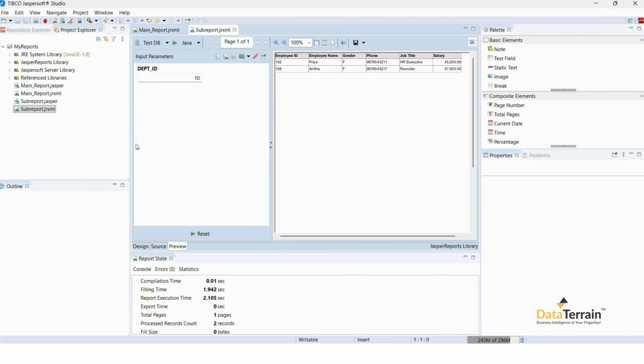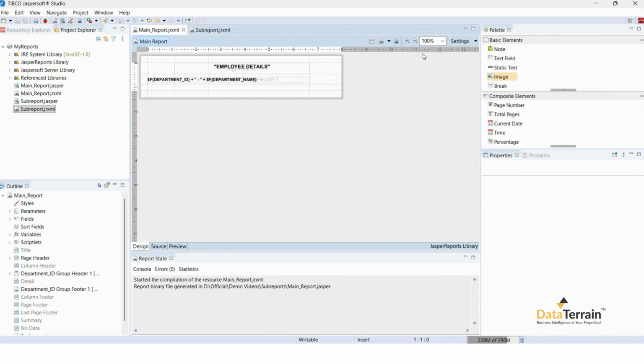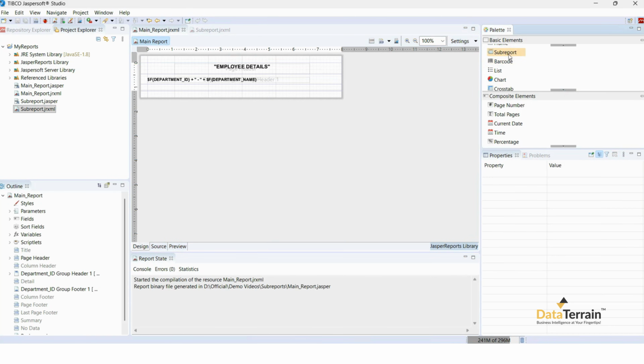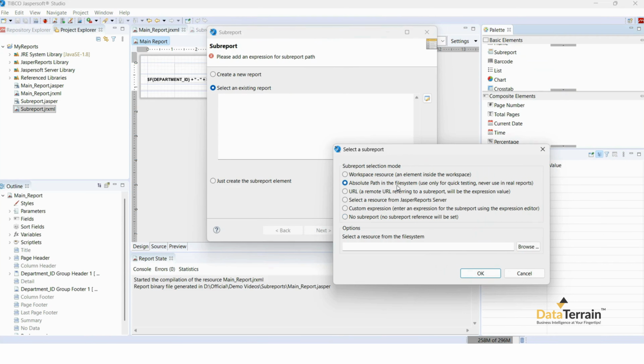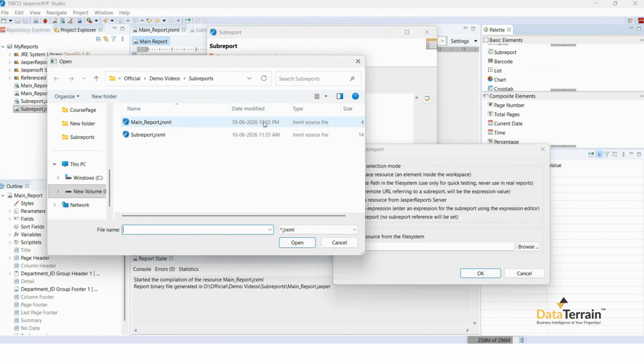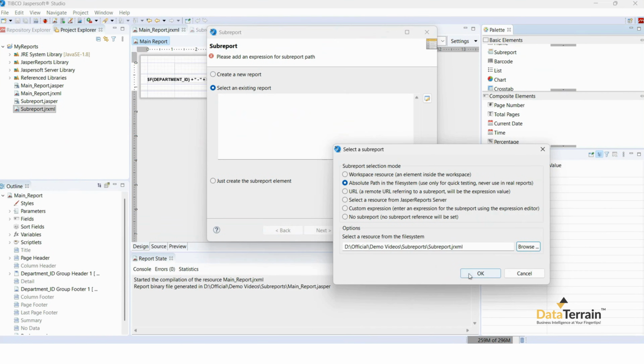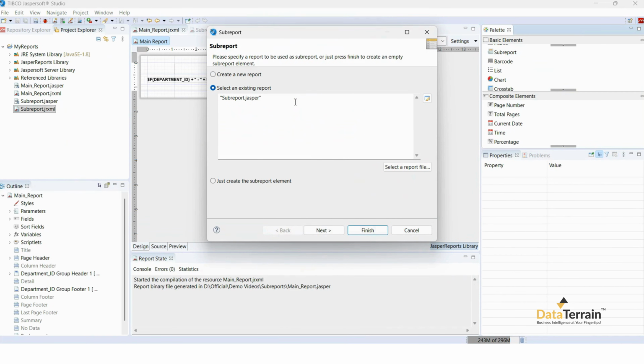Let's get started. First, open the main report and drag and drop the subreport component into the desired section of the report. Next, select the existing report option. Click Choose a report file, browse to the location of the subreport, and select Absolute Path in the file system. Choose the required subreport file and click Next.